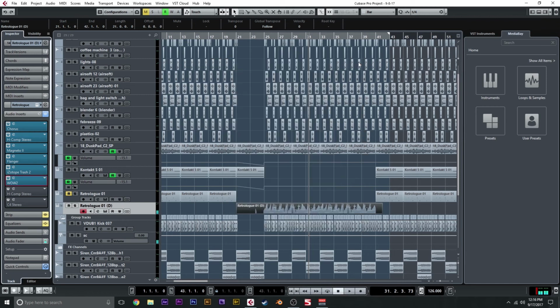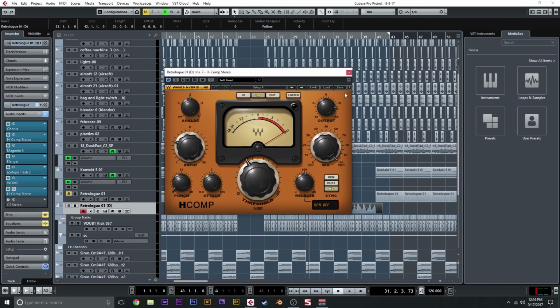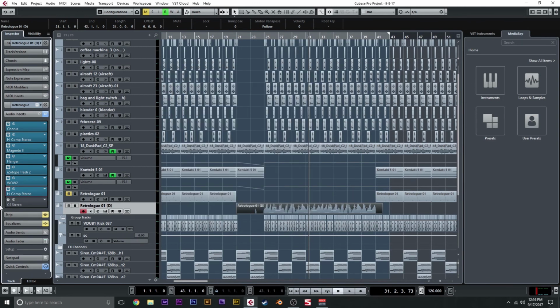So after that, everything was kind of sounding a bit messy, so I dropped in another H comp to glue everything together again, and same process, just soft clipping, so driving the output.